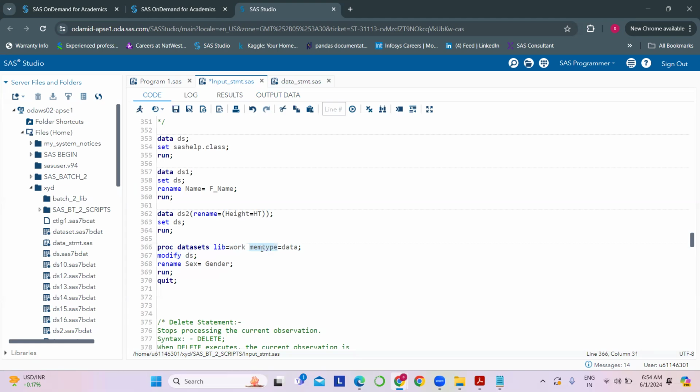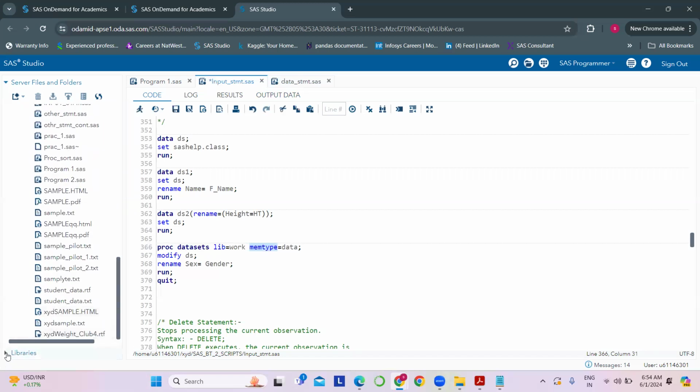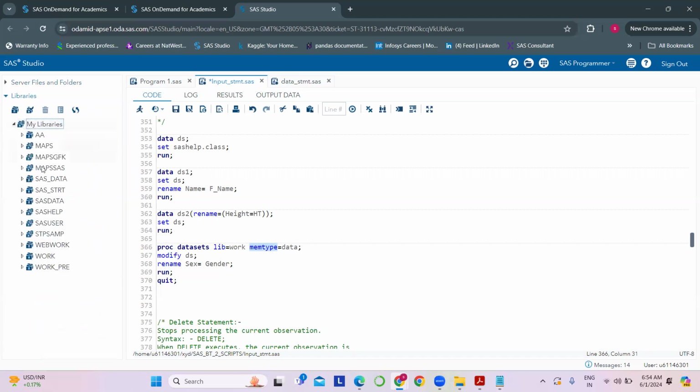Member type tells what is the type of a particular file. Is it a data file? We have a couple of files in a SAS library location. One second, let me just show you that. If you see here, we have a couple of files, right, ma'am? These are some datasets. This is another file.